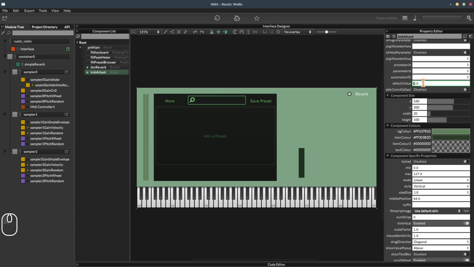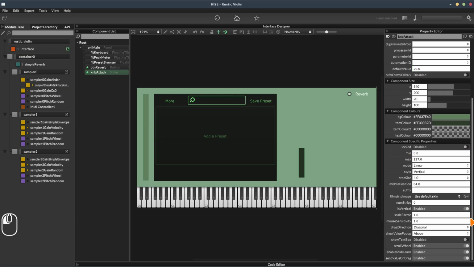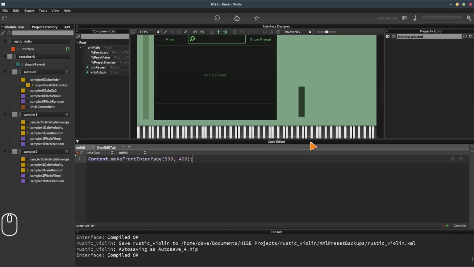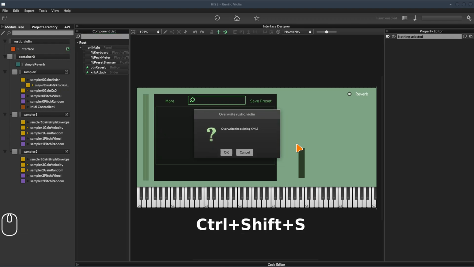And I'll set the default value up here to 20. So the default value is the value that the slider will be set to when we double click it. And because we're not using the true attack value, I'm going to turn off this value pop-up so we're not displaying the value to the user, because for attack, 0 to 127 doesn't really mean anything to the user. Okay, and once again I'm going to click compile just to make sure that setting has taken effect.